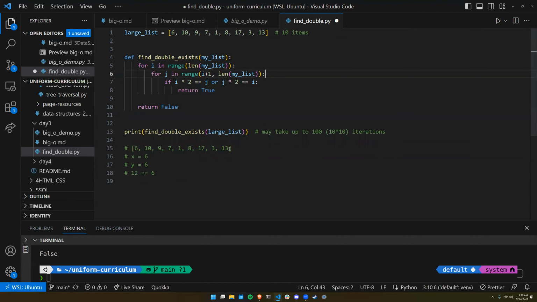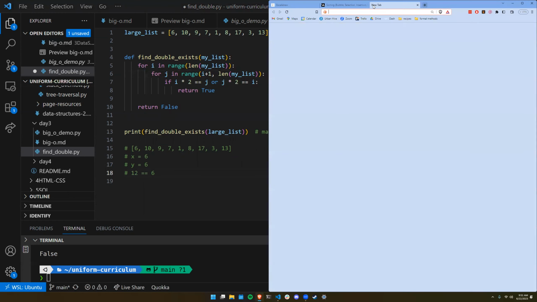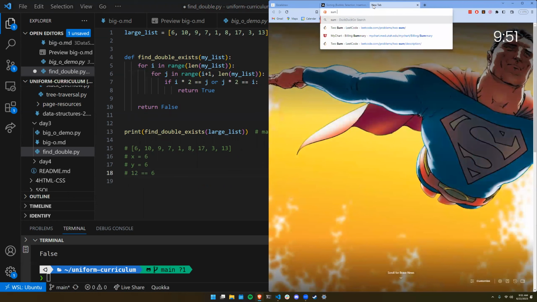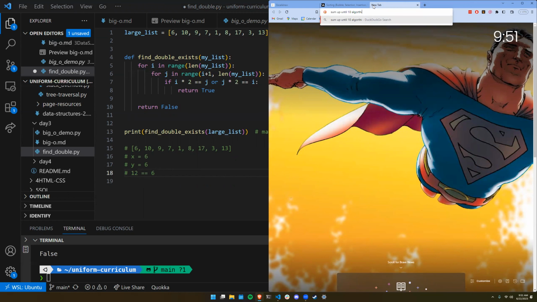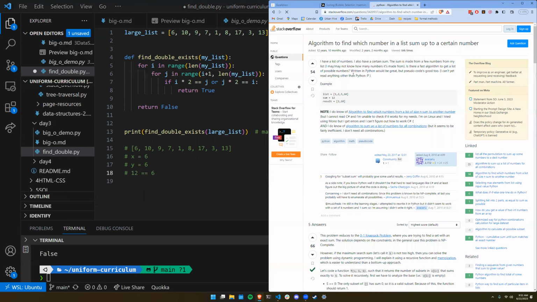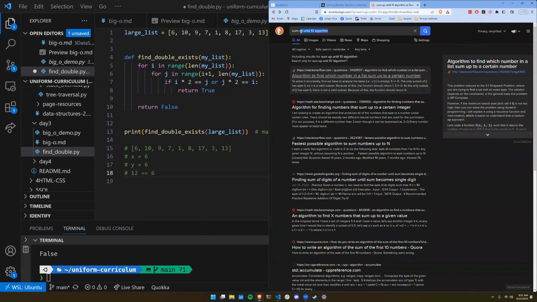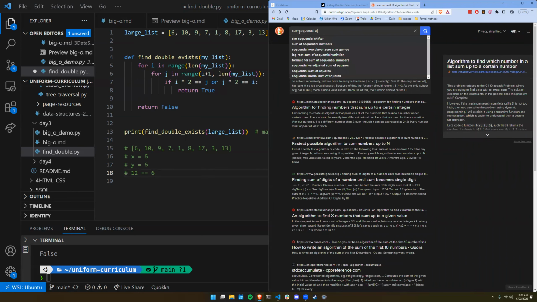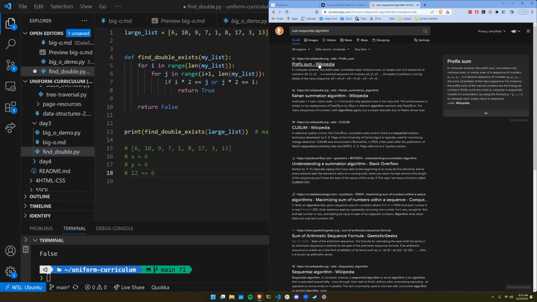This is still big O of n squared. Why? I feel like this is important to see. Have you ever seen this equation that tells you how to sum up until 10? I don't know how to write this exactly for the search, but if I want to find the sum of all numbers in a row, some sequential algorithm, let's try that.